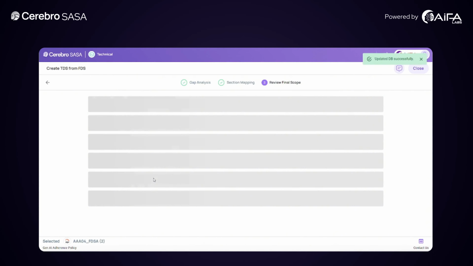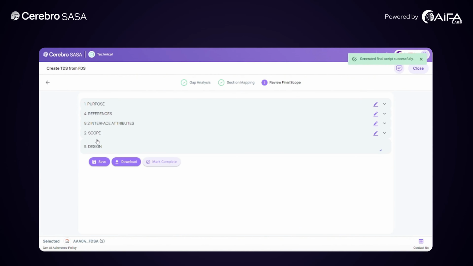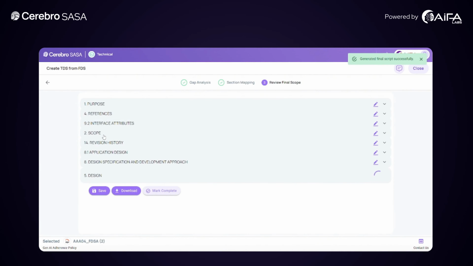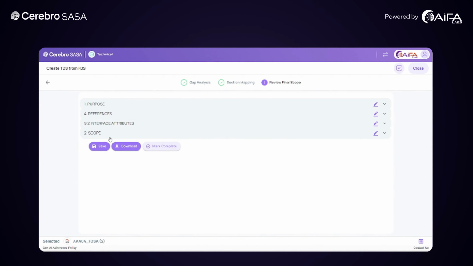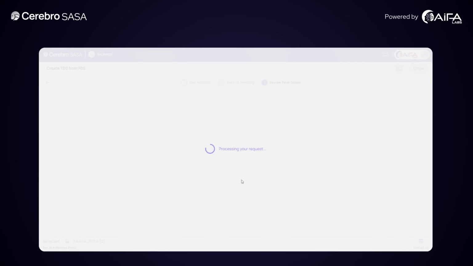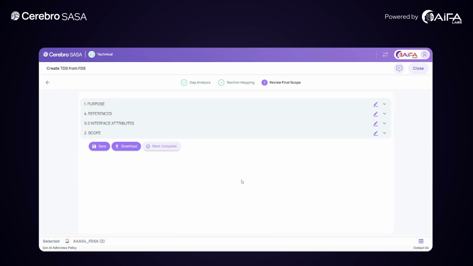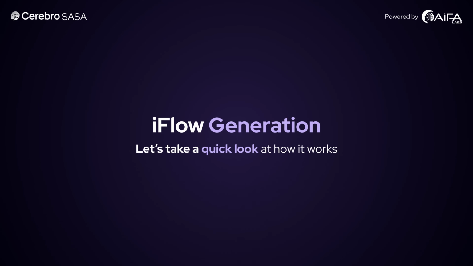Under the Review Final Scope, the system generates the complete TDS, covering purpose, references, interface attributes, scope, design details, and more. Once generated, click on Download to export the TDS in Word format. The document can then be saved locally for further use. Next, we explore iFlow generation. Let's take a quick look at how it works.